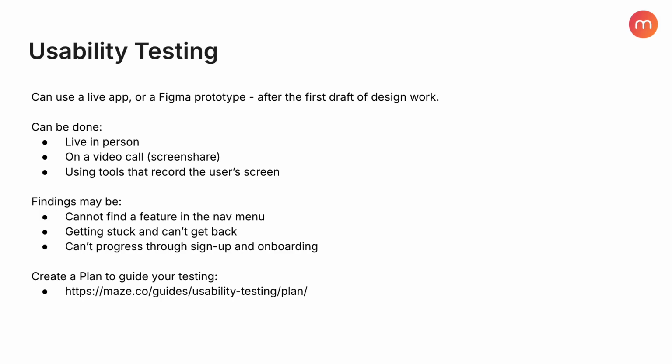The most important thing is not to lead the user. Don't explain the app, don't guide them, and don't hint at where things are. Let them explore naturally, because that's how you'll discover the real usability issues. If they struggle to find a feature or get lost during onboarding, that's valuable feedback, not a failure.